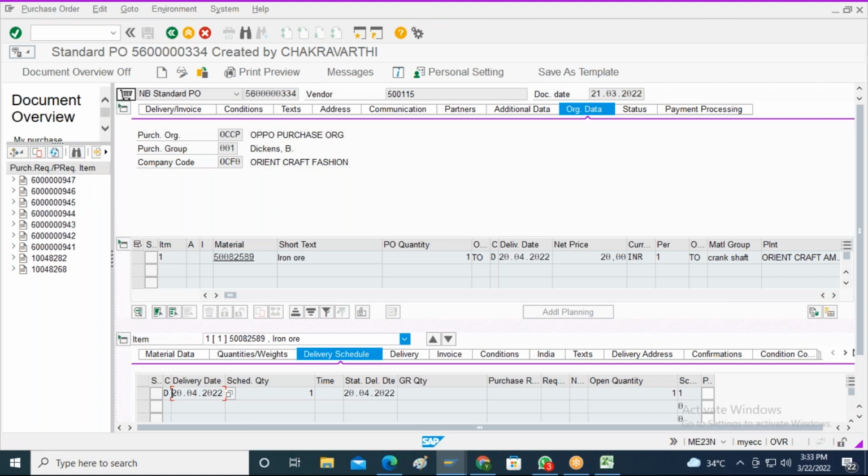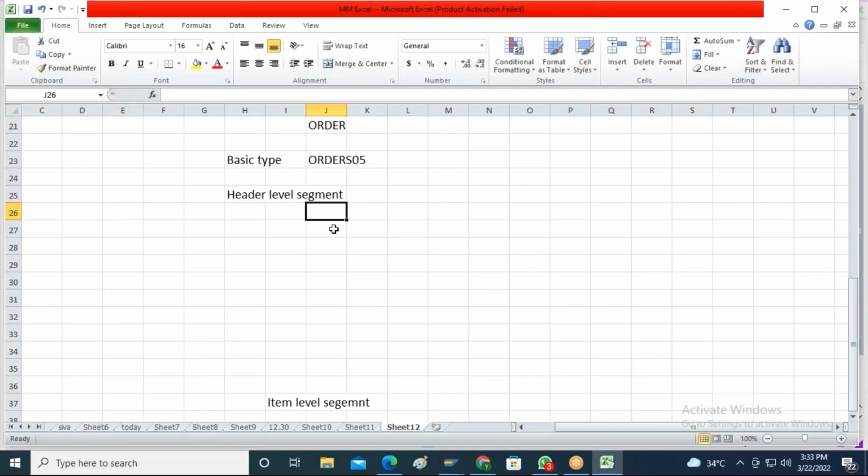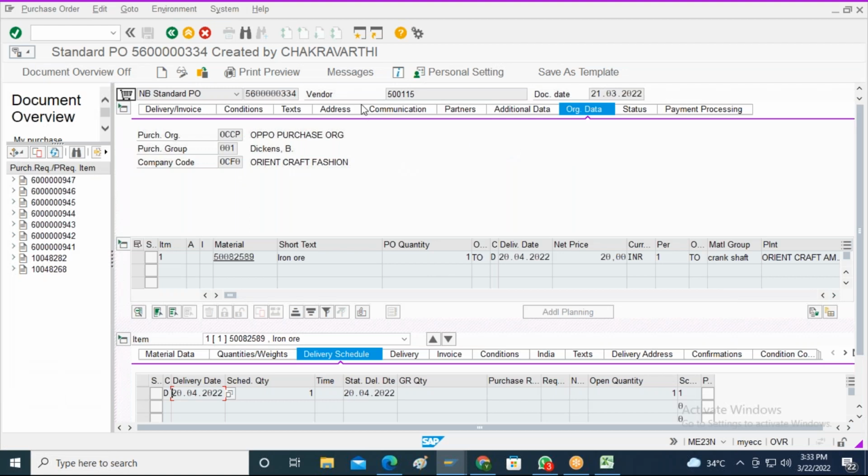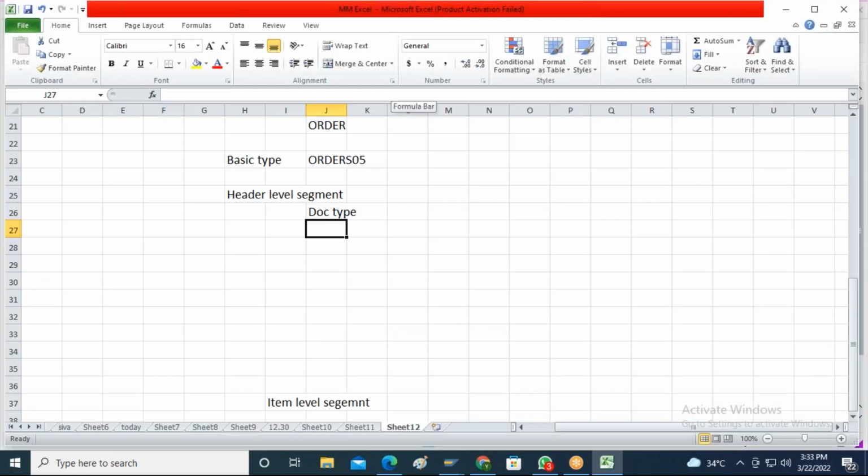I will capture the document type over here, the purchase order document type as one of the segment values. Then I will try to capture the vendor number. But here I am not writing the technical names. You need to write the technical names over here. The field name I have to write. Go to the table and check the field names.